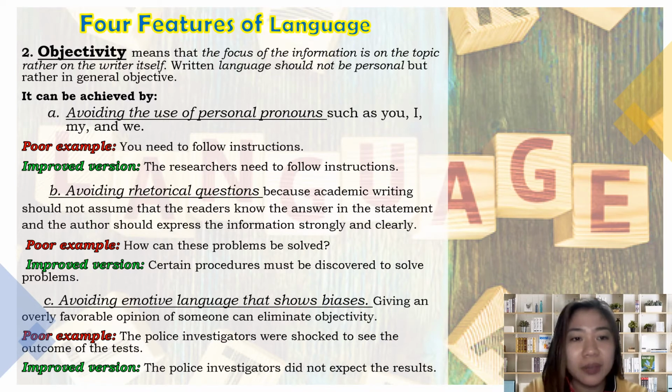So letter B, avoiding rhetorical questions, because academic writing should not assume that the readers know the answer in the statement, and the author should express the information strongly and clearly. So for example, how can these problems be solved? Improved version: certain procedures must be discovered to solve problems.